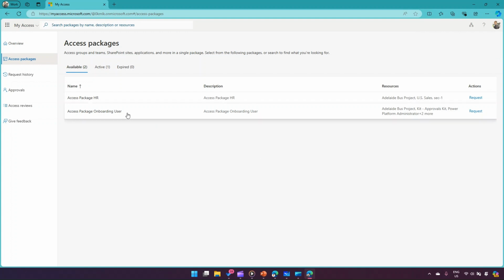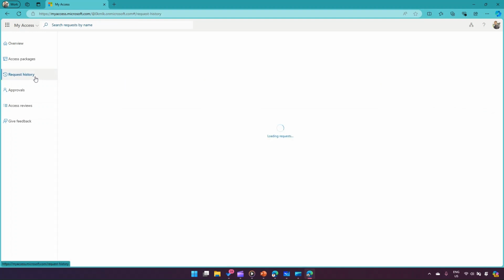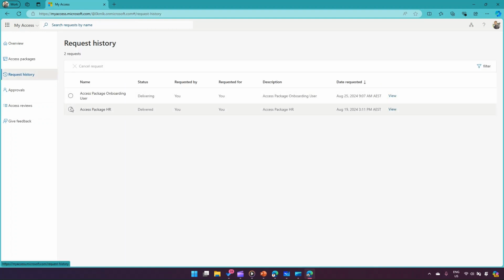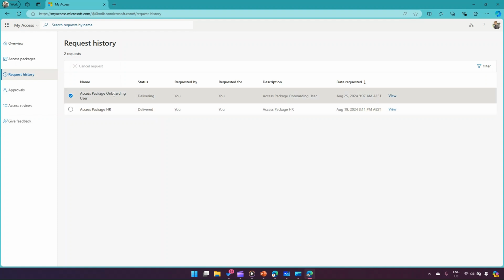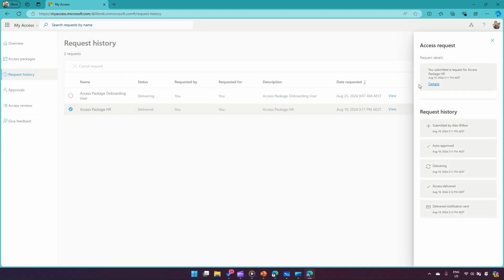Once you have been granted access, you can go into the request history and actually see that you have been granted access. It is delivered. And then after some time you will see that the new one which we have created is still delivering. After some time you will see that it is delivered. Once it is delivered, you can view the information. Let's view the information for the last one. These are all the traces we can see: when you submitted, when it was auto approved, when it was delivered to you.